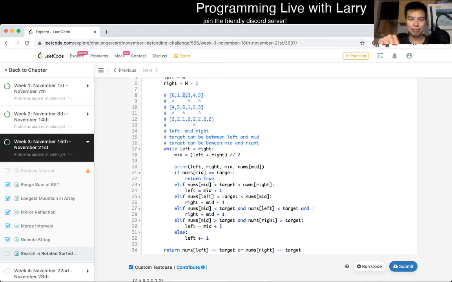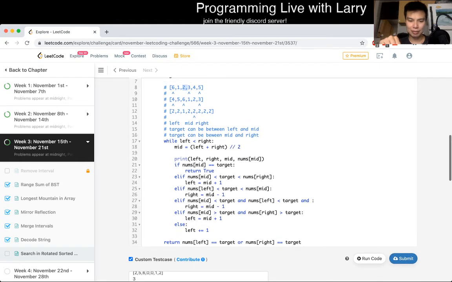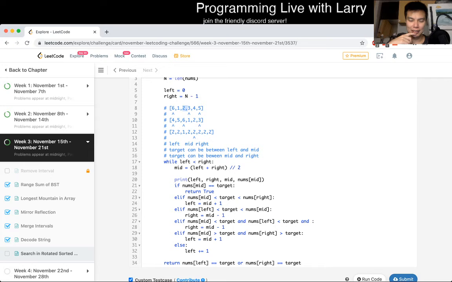But, wait, what? Do I need more cases? Did I just miss it? If the mid is bigger than the target and the right is bigger than the target. I mean, this is clearly not right, right? Or not sufficiently right. We need this to only be true if it wraps around, which means that num sub mid is greater than num sub right. And in this case, it is num sub mid is less than num sub left, which means that it wraps around.